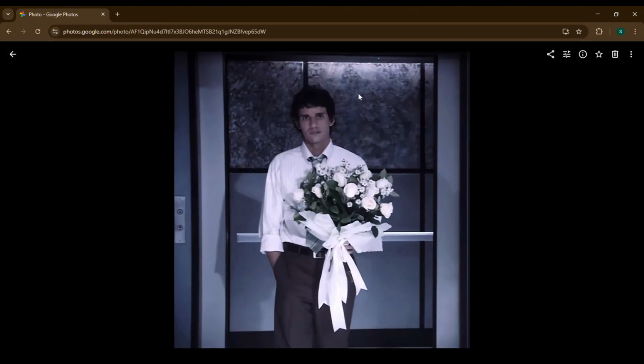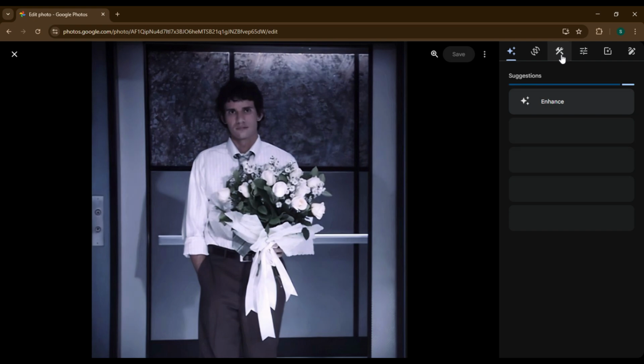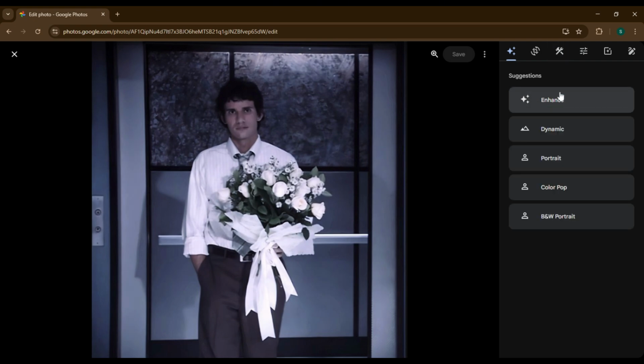At the top of the screen, look for the Edit button. It usually looks like a slider icon. Tap on that next. Look for the Tools menu. Inside, you should see a new option called Photo Restoration or Enhance.